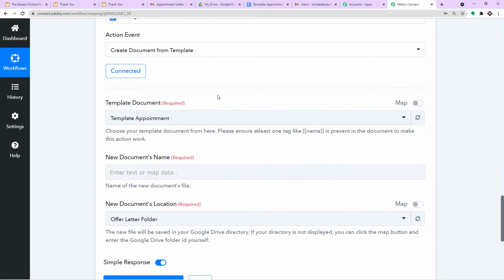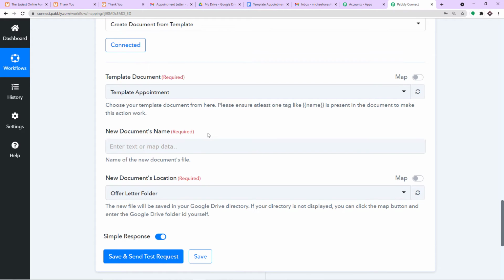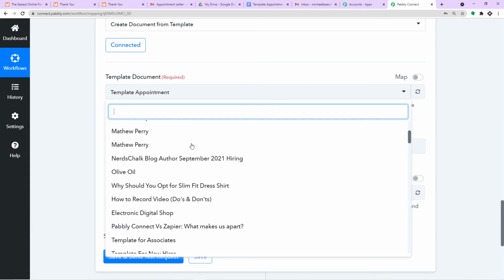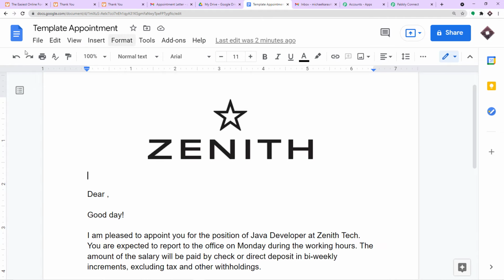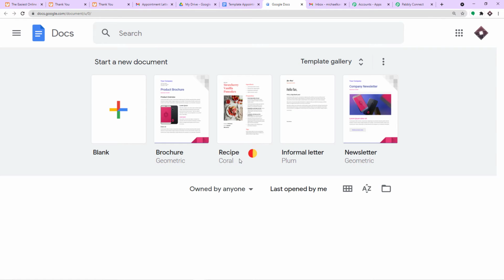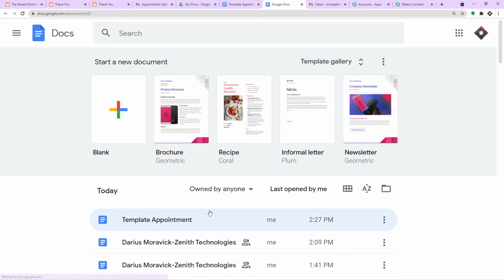Brilliant. Okay, so we have the fields like template document, the new document name, and new document location. We will deal with that later. So let's start with this one, template document. So as you can see, these are all the templates that are present in my Gmail account or in my Google Drive. So I'll just give you a perspective. Okay. So these are all the templates that are present in my Google Drive or in my Gmail account.